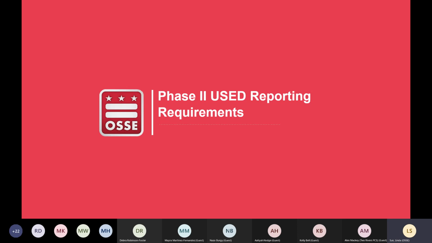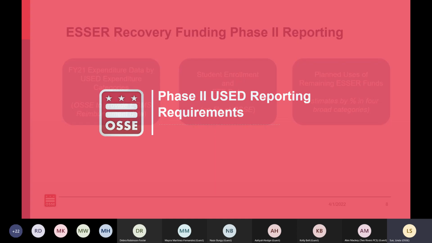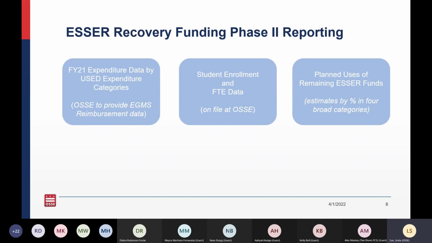All right, so the actual reporting requirements. What do you actually need to tell us or tell the Department of Education? So I've bucketed it into 3 major categories. First is your expenditure data by the Department of Education's expenditure categories. Again, we are going to provide for you your EGMS reimbursement data, so you can use that as a starting point. The second is the student enrollment FTE data.